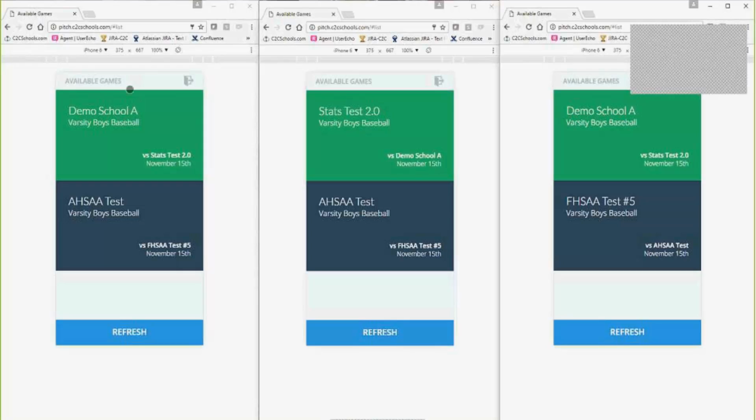And you'll see an available games UI. If anybody has accessed the score app that we've created for the association, it's going to look very similar to that. Games will populate in this available games UI in this pitch app on the date of the baseball competition. So from 12 a.m. of that given day until 11:59 p.m. of that date, that game will be available in this app.